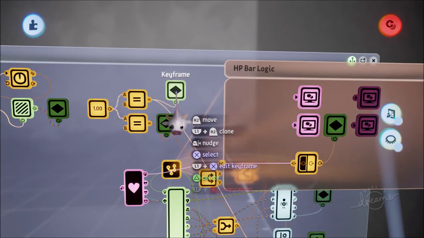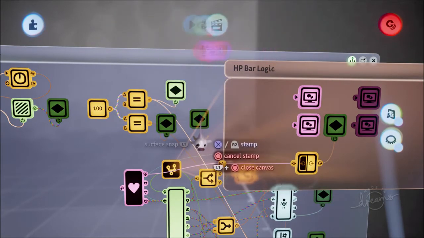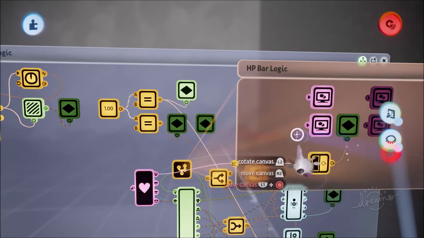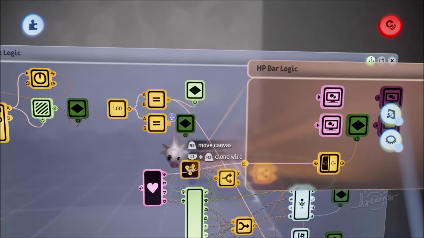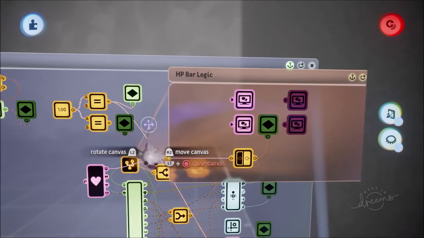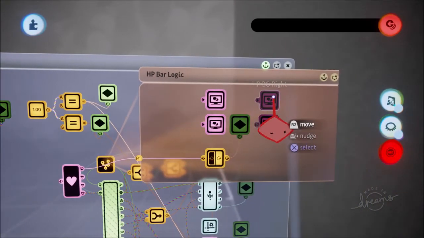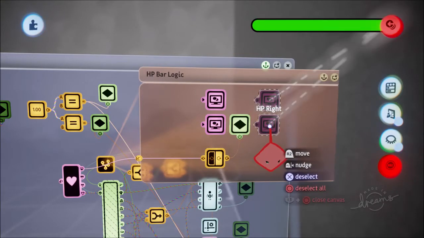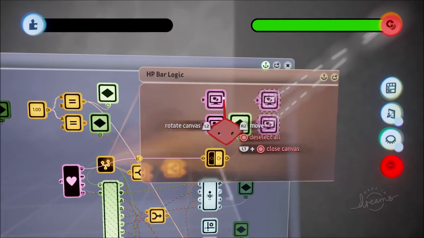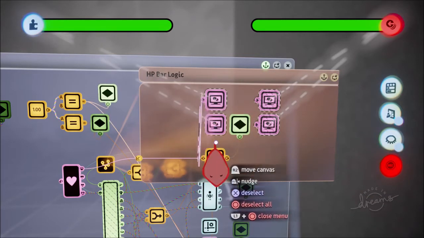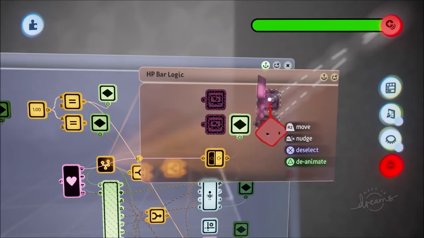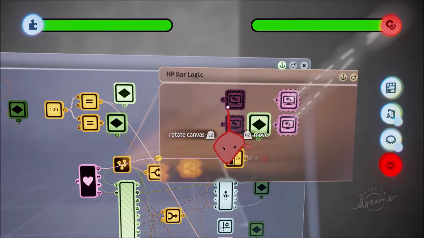Then we're going to do another keyframe. You can make it so that this keyframe does the same, and in fact I think we might. We'll just have it that player 2 settings will also include, so we'll go record, and we'll go HP bar right. It'll turn these ones on, and if these dudes are on, they will be turned off. Whoops, my bad. These dudes will be turned on, and these guys will be turned off.